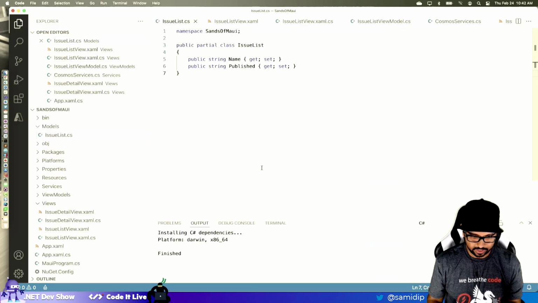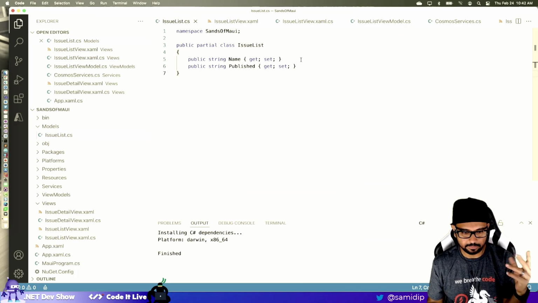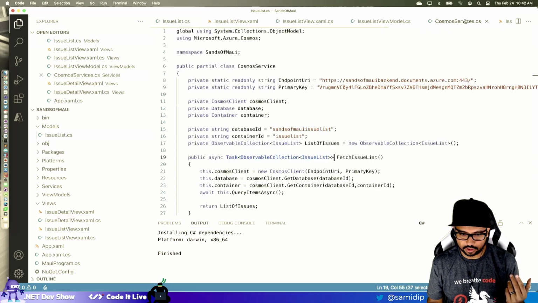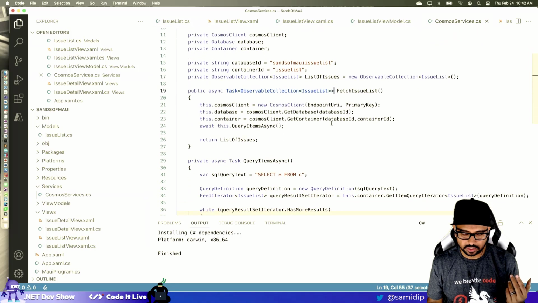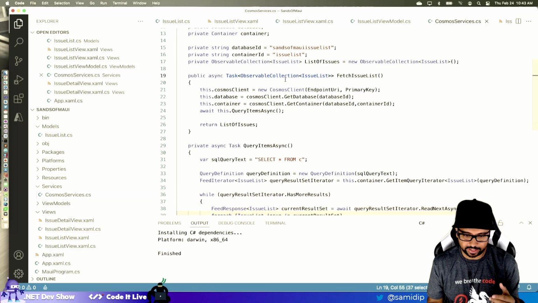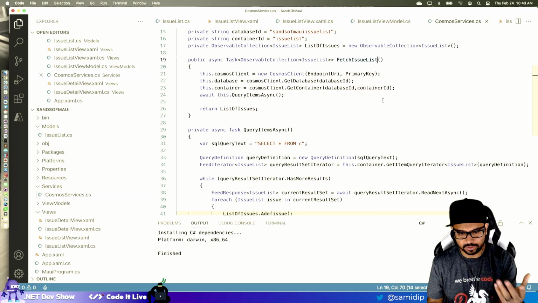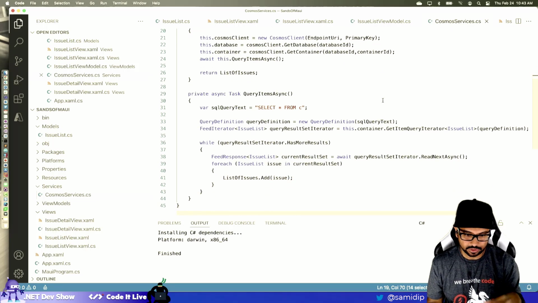Okay, so this is just my bare bones model. I'm trying to pull back a list of issues, and I have a little Cosmos service here, which has the key and the URI that points to my Azure service, and then a database name and container name. This is the fetch call where we instantiate a couple of things, and this is code that I kind of copied from the Cosmos DB docs. So it may not be the most polished code, but it gets the basics working.